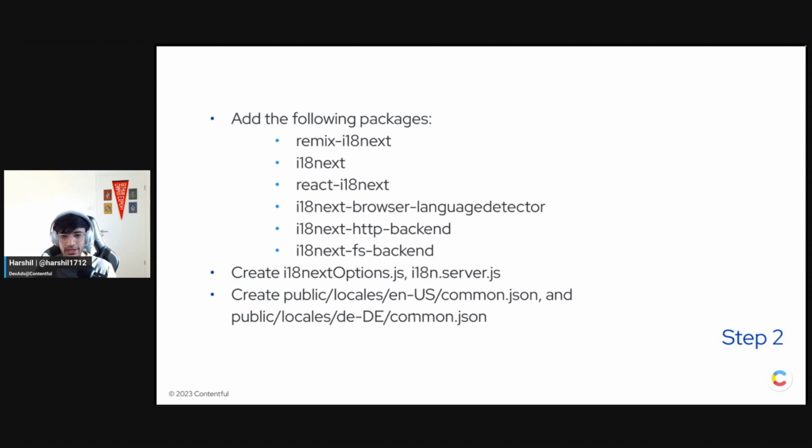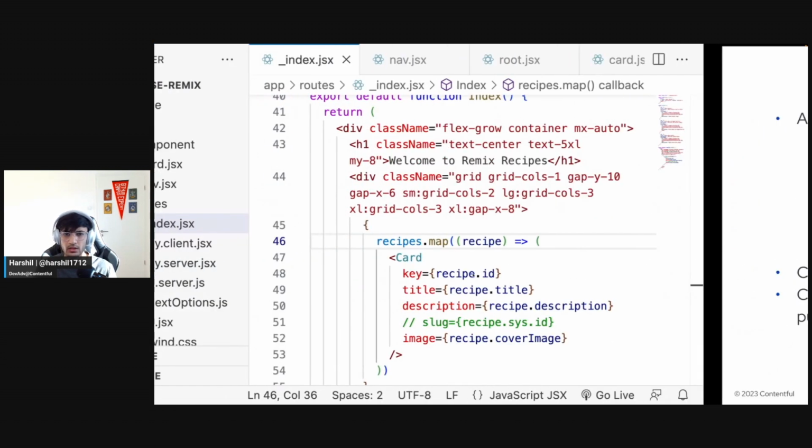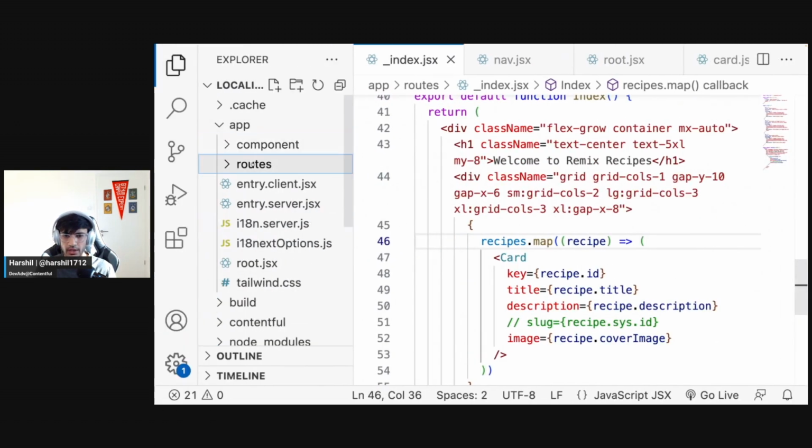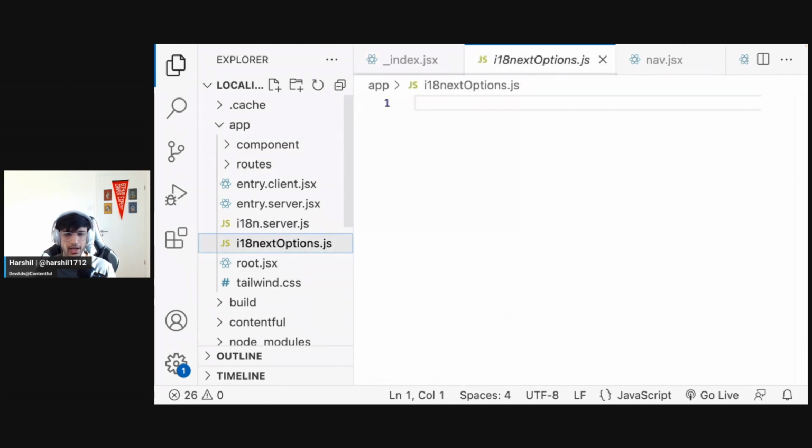And to do that, we need to create two different files. We are going to do that in the next step, and I already also have created the locale files, which are going to contain those strings that I will be using later on. So let's go ahead and set up the i18next file first.